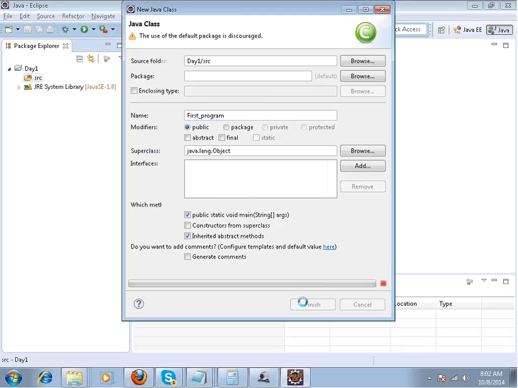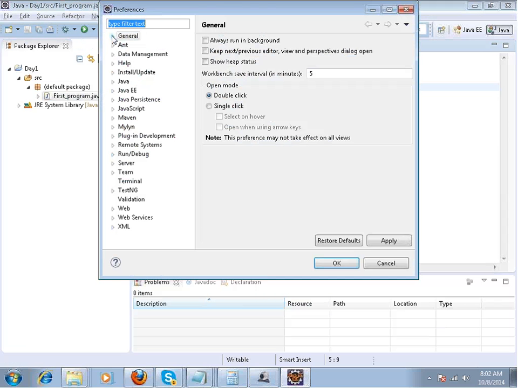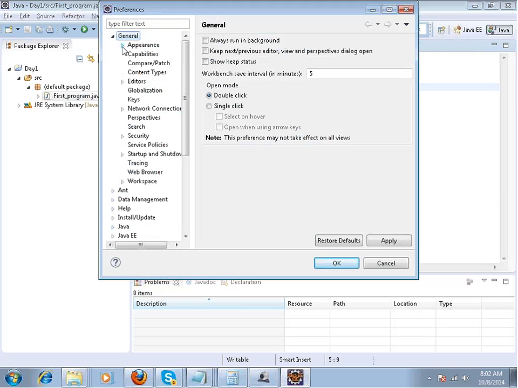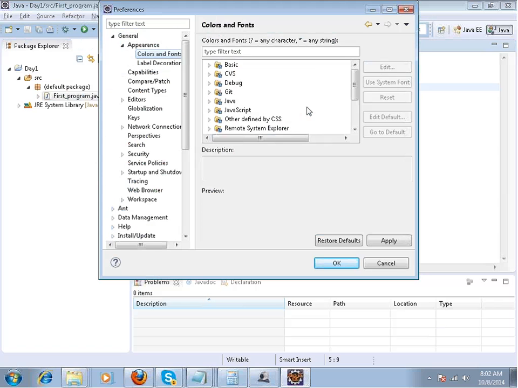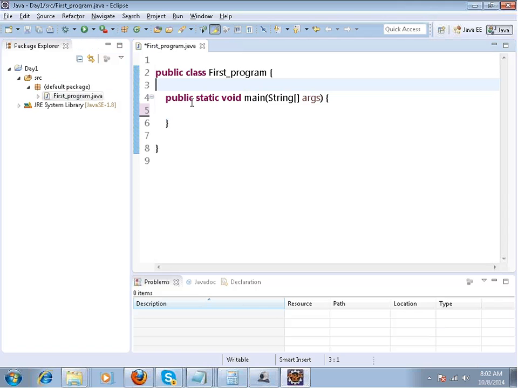I'll just increase my font size so that you are able to see it quite clearly. I hope you are able to see it clearly now. Public class first program. So the class name over here should be the same as the name of the file. You cannot give a different class name, otherwise Eclipse will automatically throw an error. Please note this is mandatory in Java.